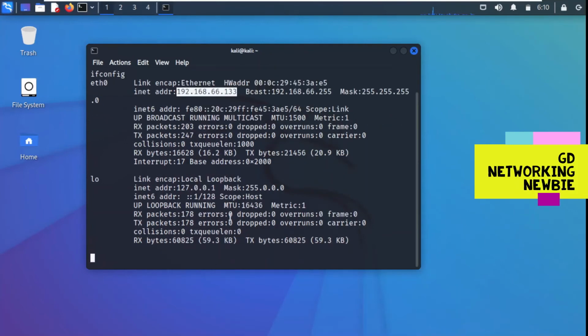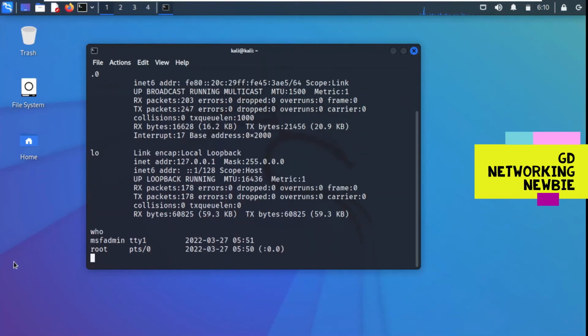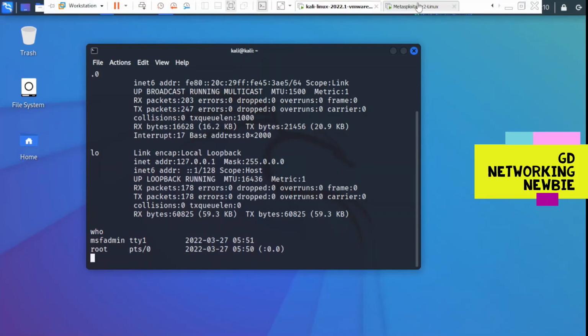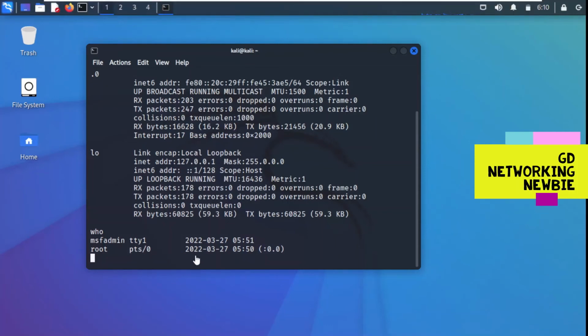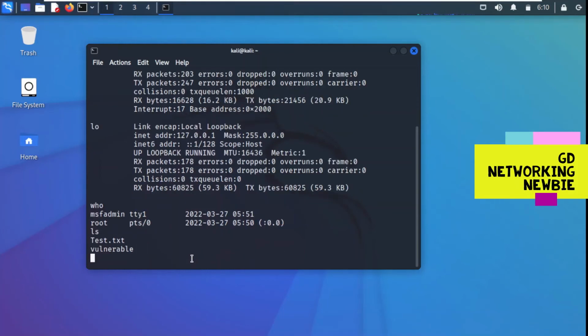And then maybe we can run a command to see who is using this machine. For this we have the command who, and you can see this shows msfadmin. So msfadmin is the user of this machine, that is Metasploitable, right? Then we can also see files there, so we can run another command, ls. You can see test and vulnerable files were there on that Metasploitable. So now you can see we can access that victim's machine, that is Metasploitable 2, using a backdoor which we created on the victim's machine.